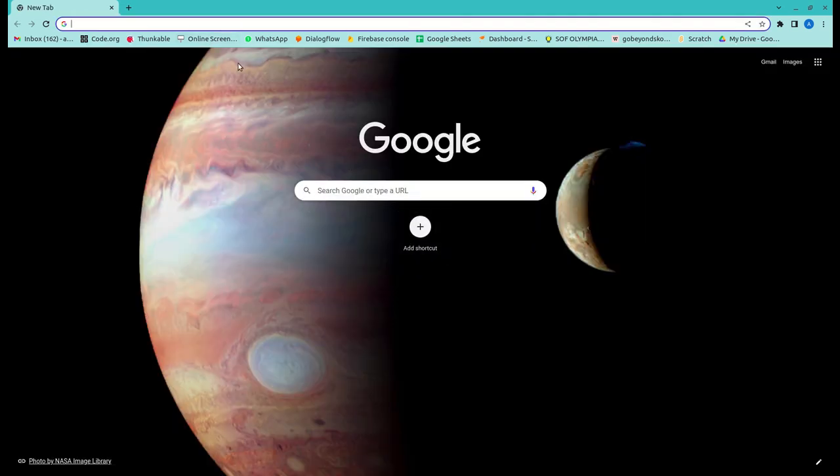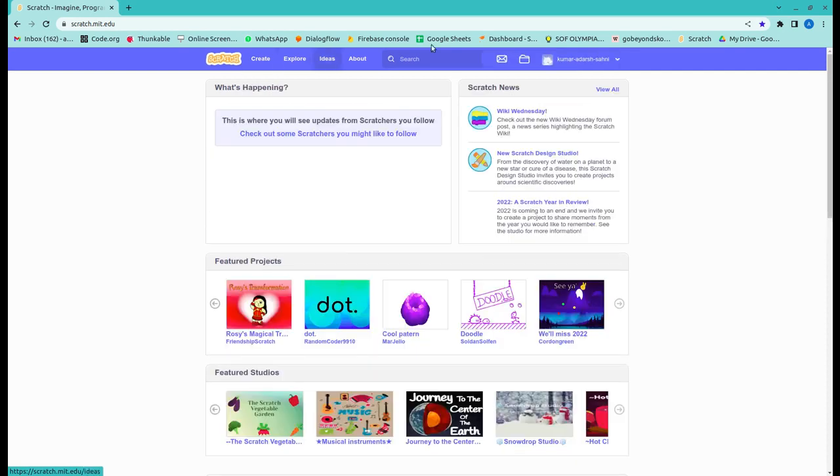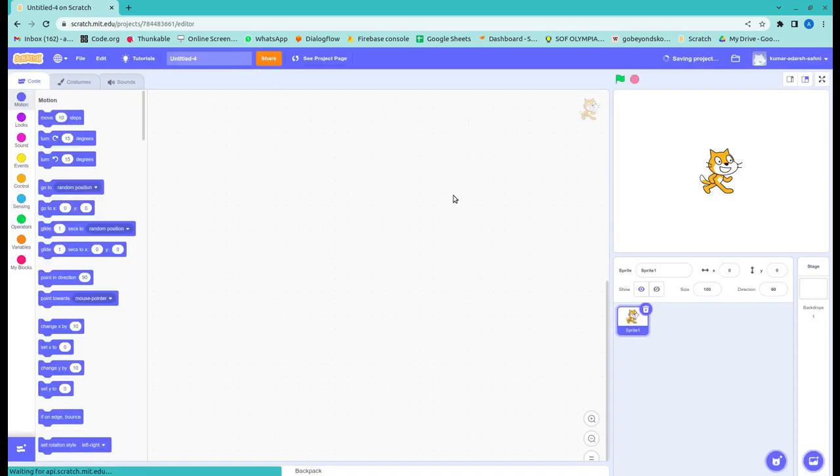So now, first of all, you need a Scratch account. I have my Scratch account. If you don't have one, then just sign up. Now, as I have my Scratch account, I am just going to click on create to start. So now we have to delete all the sprites.